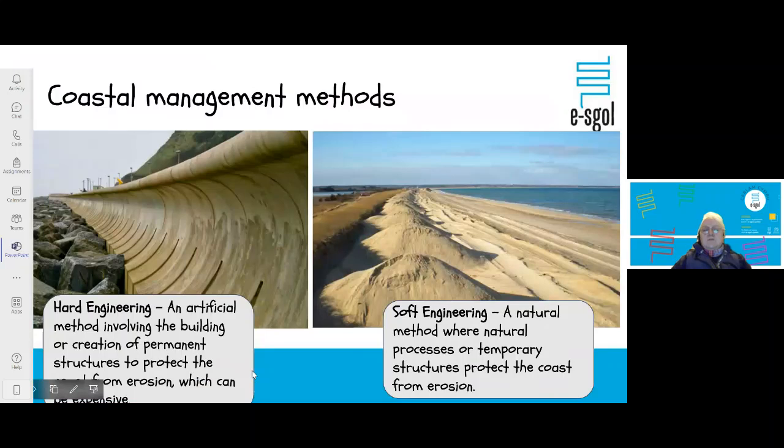So, hard engineering, coastal management methods. If you think of a map of Great Britain, there will be certain places which are more prone to erosion because their geology is softer. There are some places which are less prone to erosion because their geology is harder. And it tends to be the places with the softer geology that get protected.